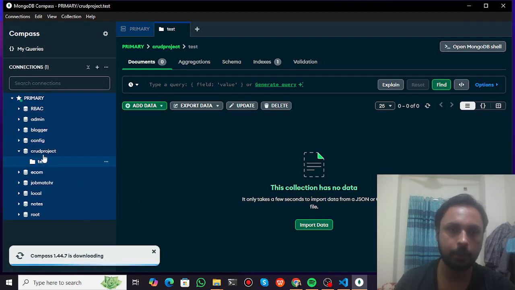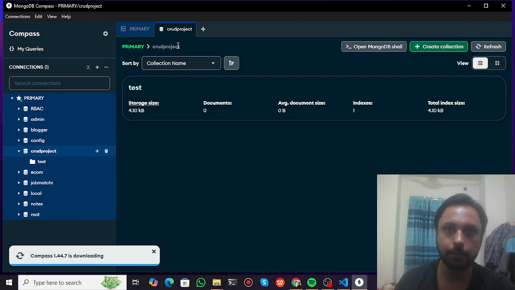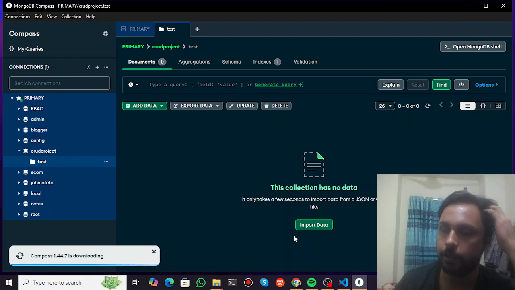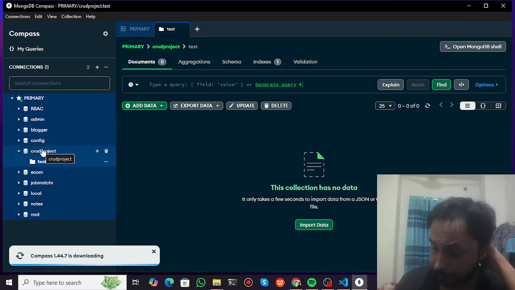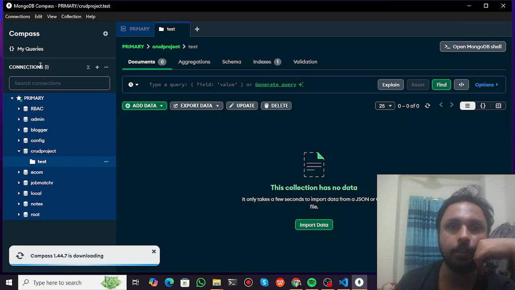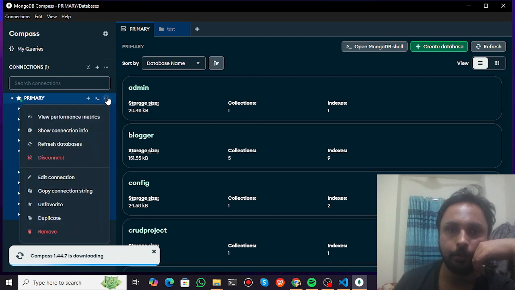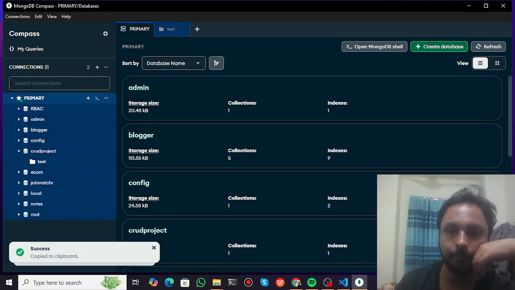Okay, so this is the database we are currently using. We are using the crud project database, and test is our collection. So what is test? You can think of it like an array which is holding some objects. So that's a collection, an array with some objects. Okay, now in order to connect this, our database always gives us a connection string. So if I click here, you can see there is a command called copy connection string.